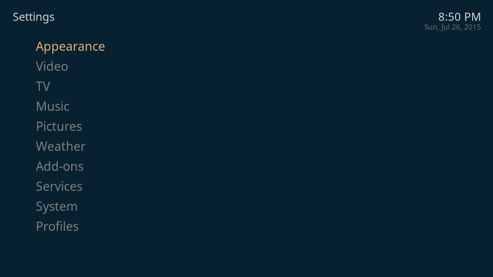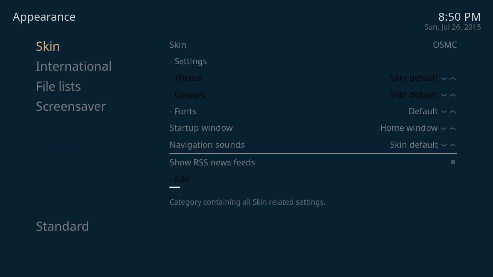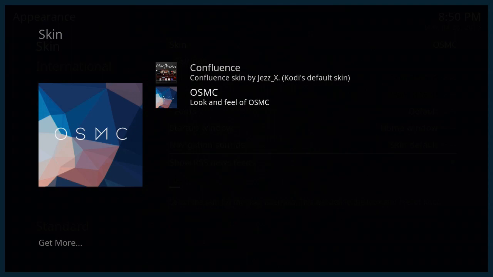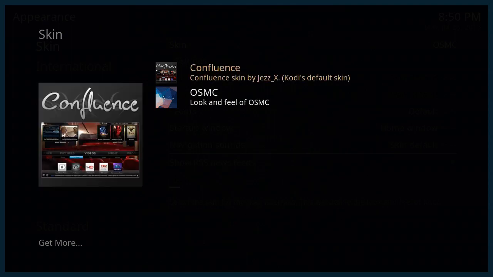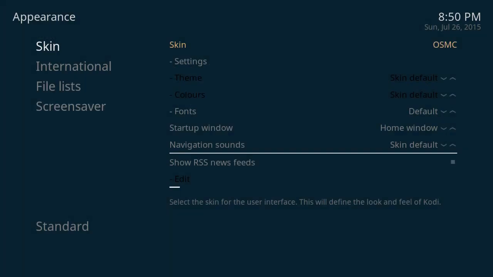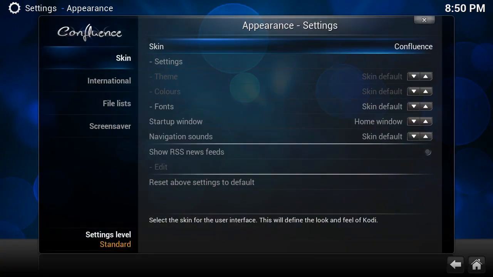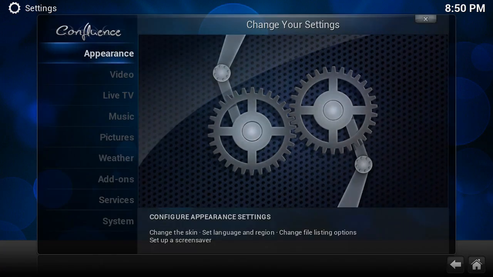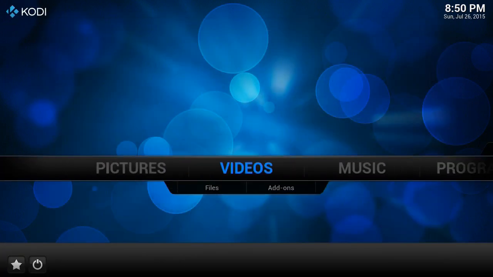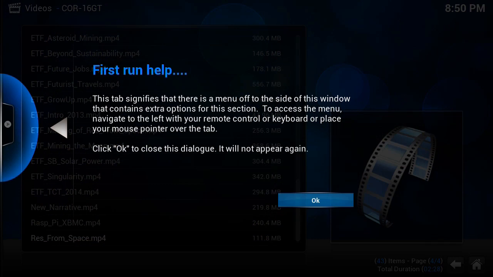Some people may find this interface a little bit stark, so you can go and change the skin. So we're on the OSMC skin there, but we could pick the what's called the Confluence skin, which is a more familiar skin if you've been using previously XBMC. If you want to keep that, yes. And so we'd have a similar thing there, but we could go back and we're now in a skin that you'll be very familiar with if you've used the previous version of Kodi, which is XBMC.